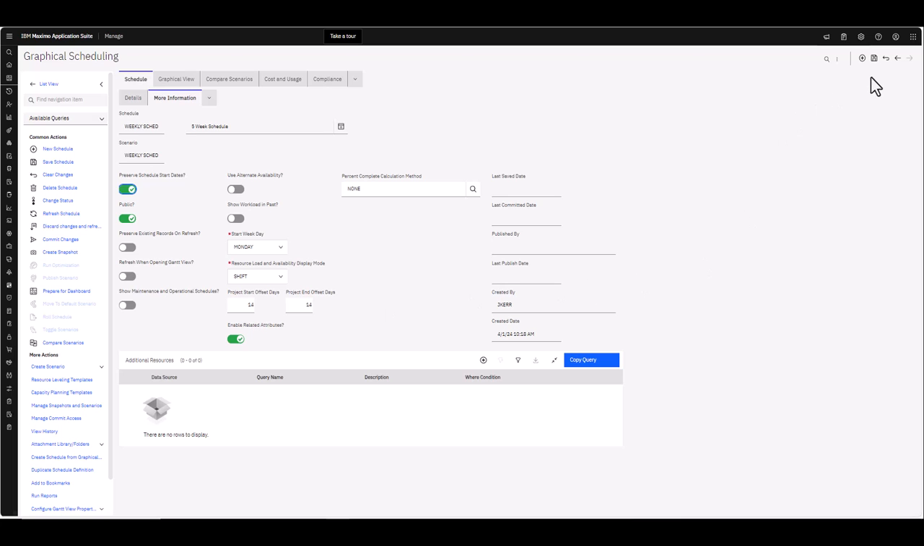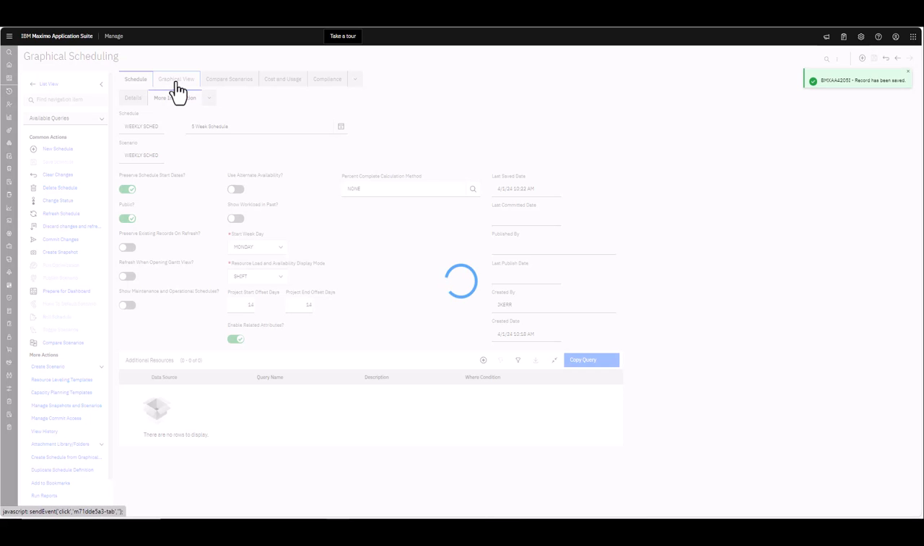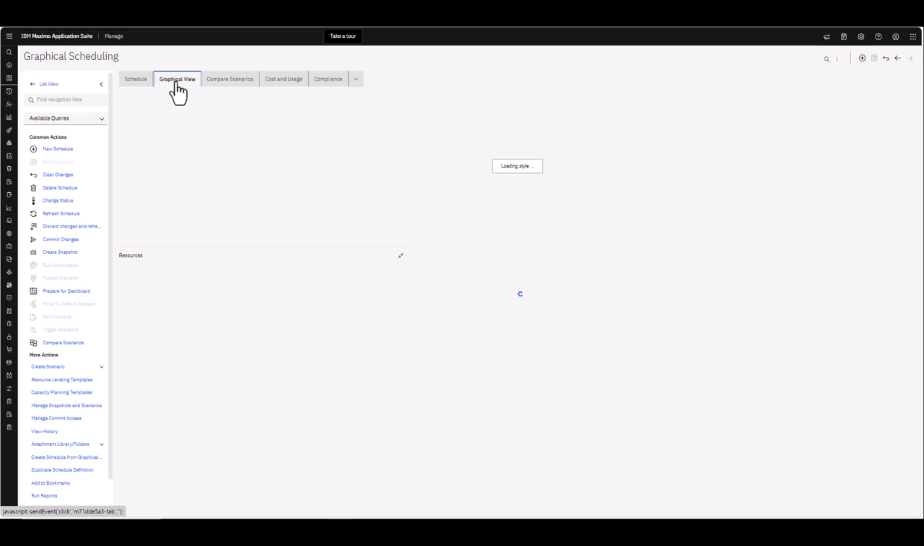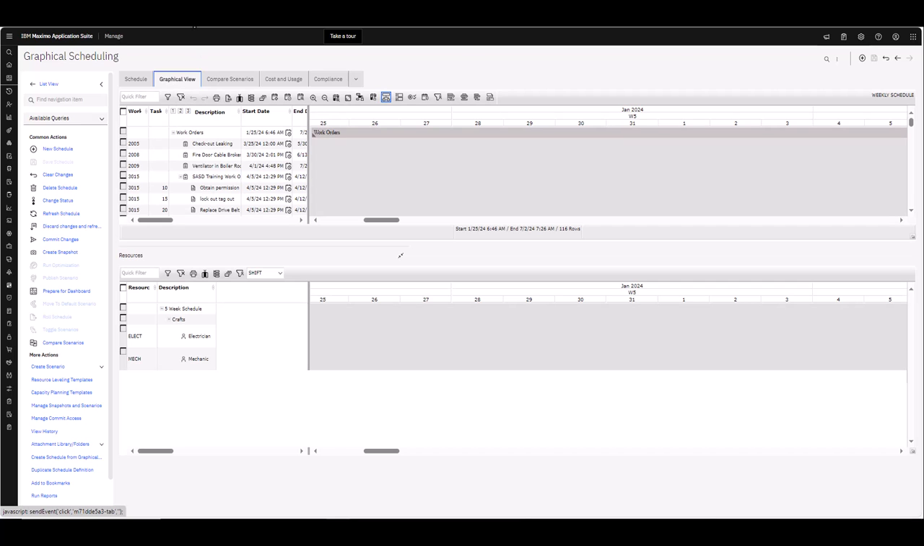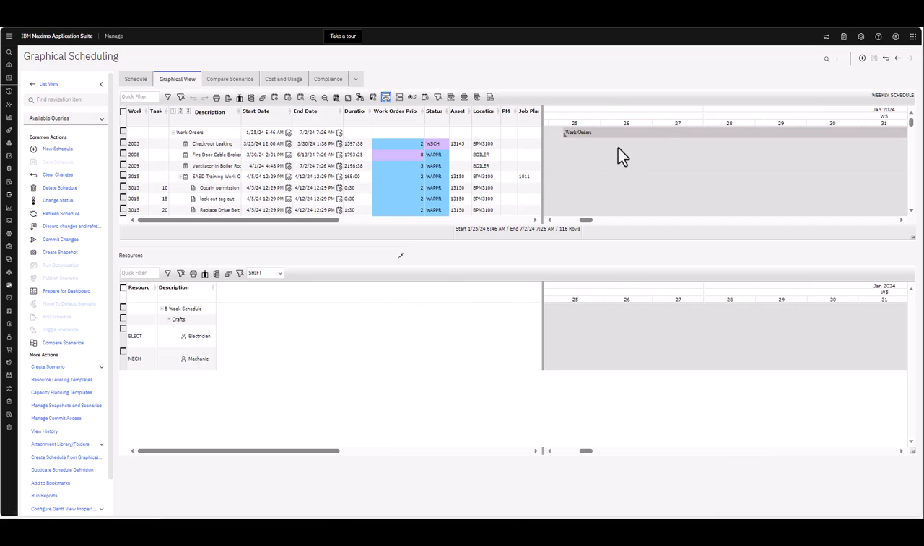So I'm going to go ahead and save our schedule. And then we'll go take a look at it in the graphical view. So I clicked on the graphical view tab and it's loading all our data. So once it loads, we see the four quadrants of our schedule. So we've got our work order data, our resource data, our timeline once we bring some work over into view, and our resource availability. So we can adjust what we're seeing by grabbing this bar and just dragging it. And we see that our timeline also moves.